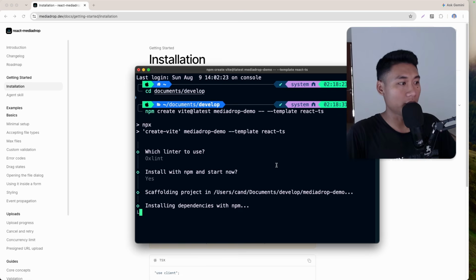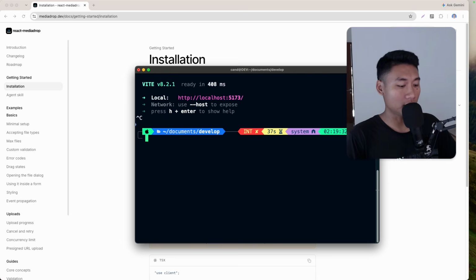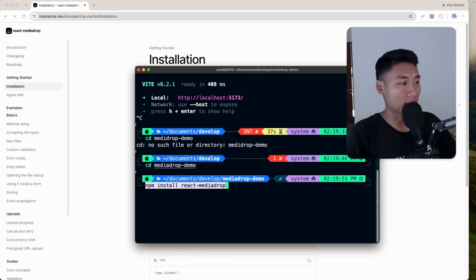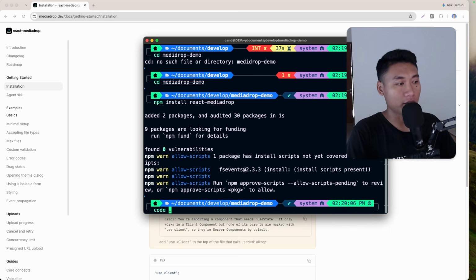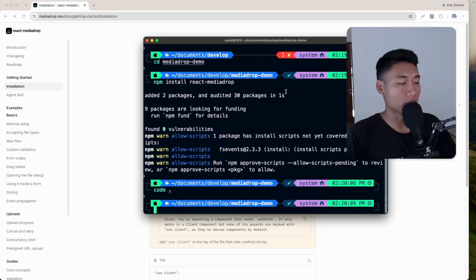I'm going to go back here. I'm going to stop the server. Then I'm going to install that inside the folder, of course. So I have to cd into that first. Then inside that, I'm going to install the package react-mediadrop. And I'd like to open that in my VS Code so we can see the code basically.